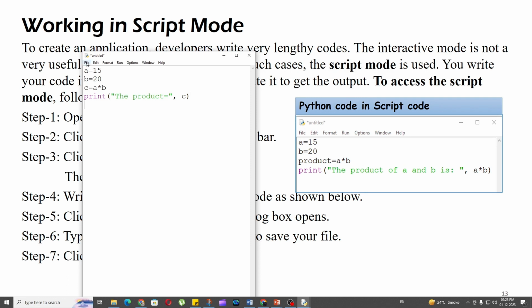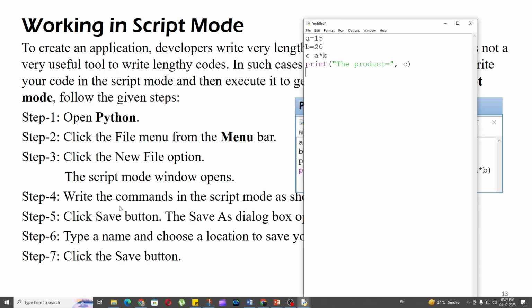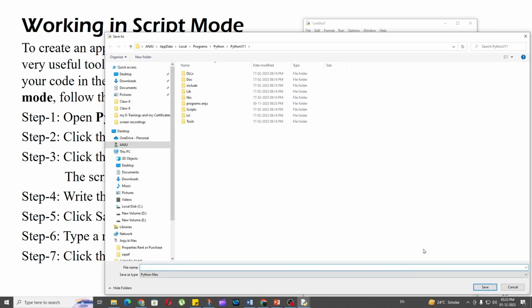Now I will save it. How will I save? Just look at the commands. Click on file, then click on save. Whenever you are saving it for the first time, it will give you a save as dialog box. Once you have saved, and after doing some changes you click on save again, it will save the file with the same name. And if you click on the save as option, it will save the file with some other name.